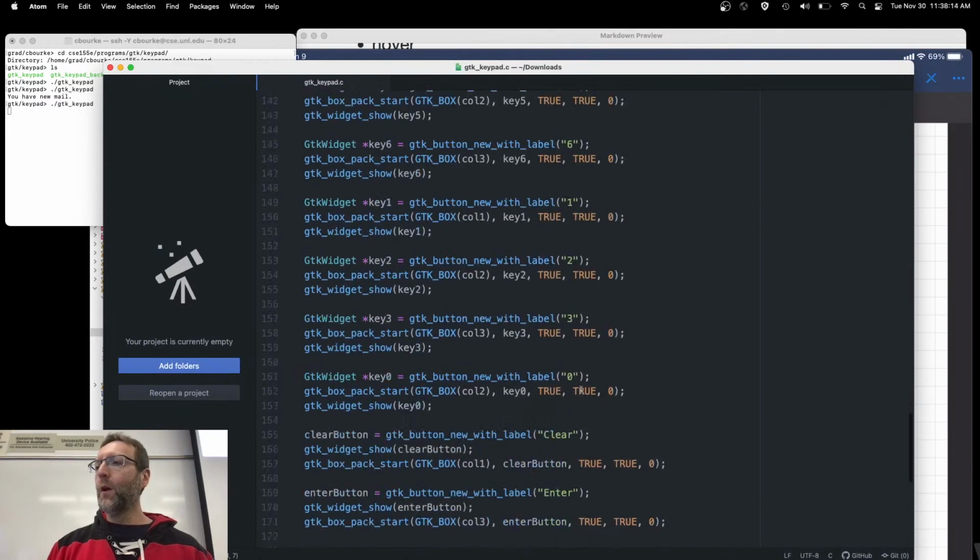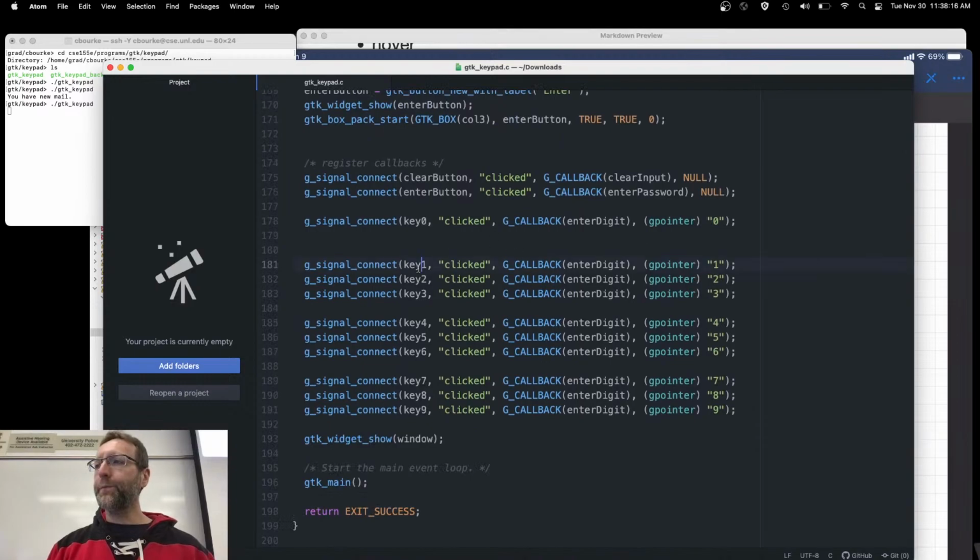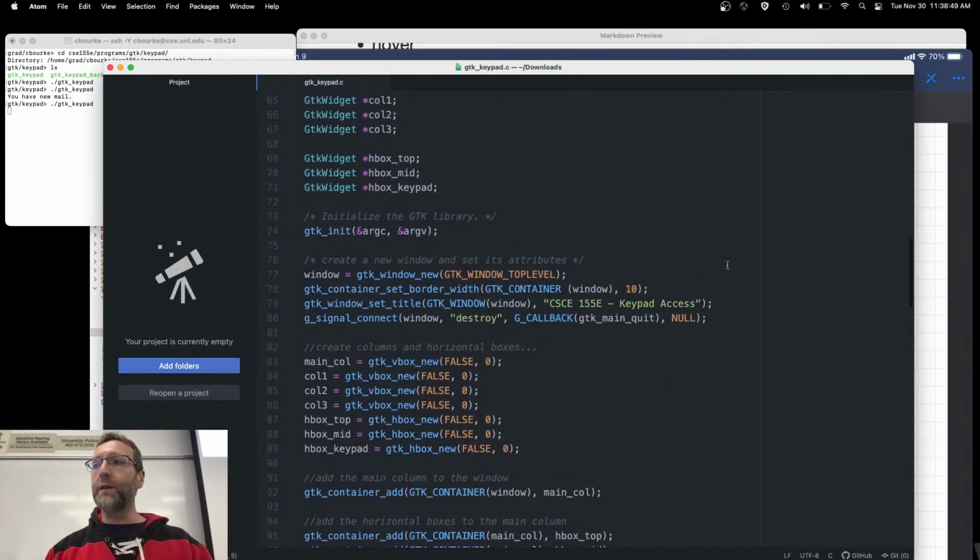Okay. What about the buttons themselves? If key 1 is clicked, then we call this enter digit. That's what we do for all 10 of them, though. But we're also passing in some additional data to indicate which button was clicked. Otherwise, I would need 10 functions: enter a 0 into the text box, append a 1 into the text box, append a 2 into the text box. What I did is I just had one function that did the same thing, but how do you know which digit to enter? That's how we're passing that in as extra information.